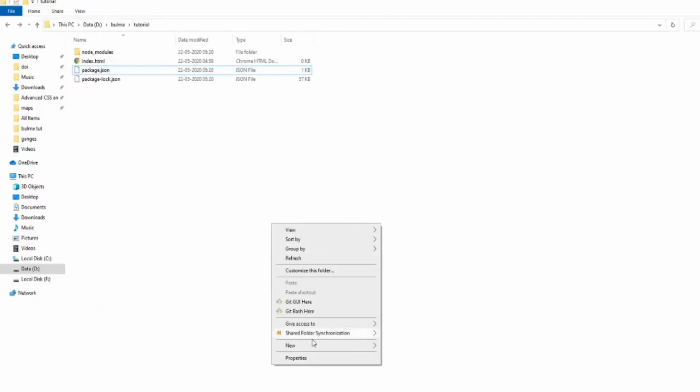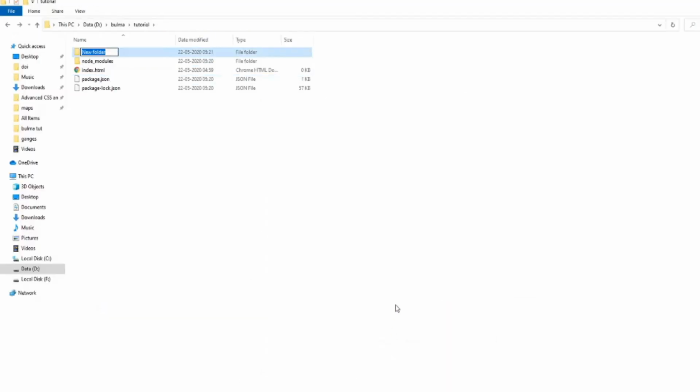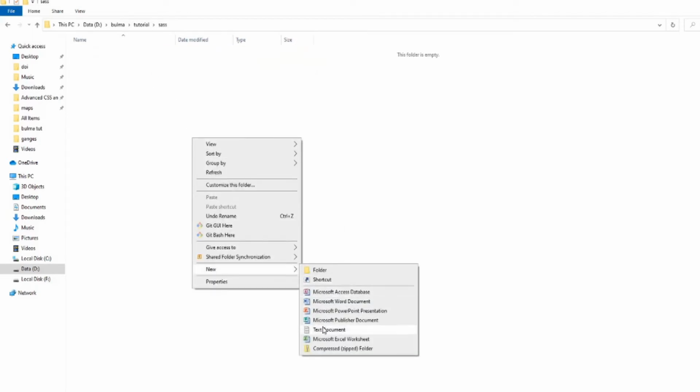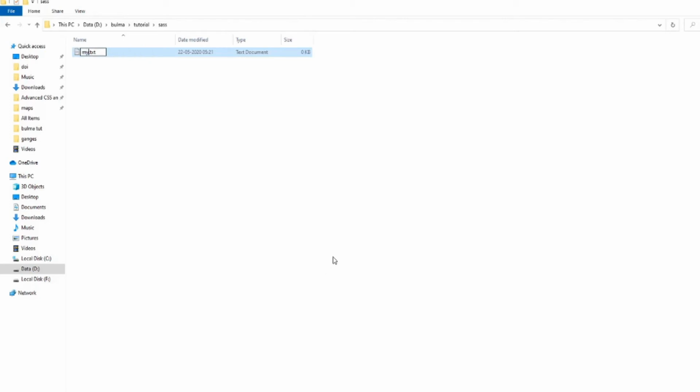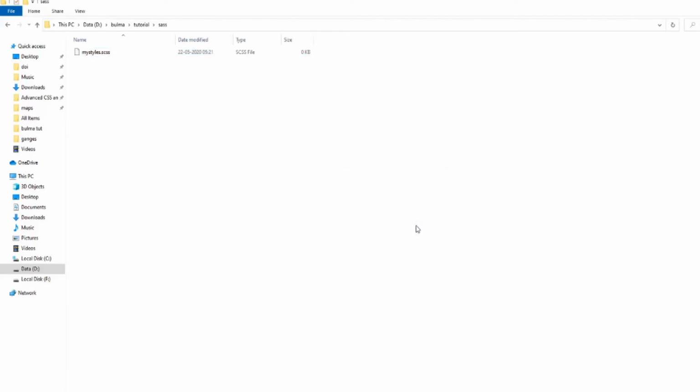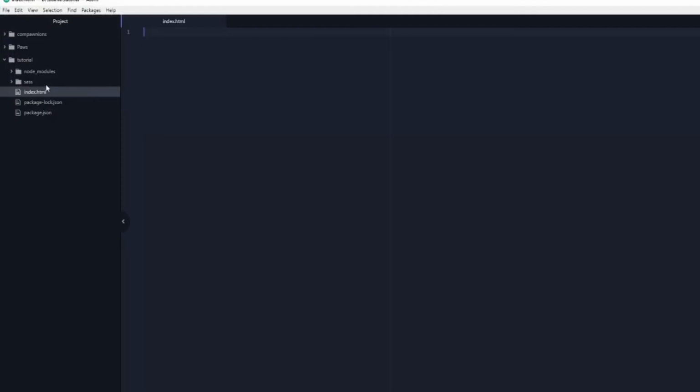Going back in this folder, again, new folder, we will name it sass. In that we will create a new file, a text file, name it mystyles.scss. And I will remove .txt there. Okay, so it is asking me whether I want to change the format. Yes. And I will open this file in Atom.